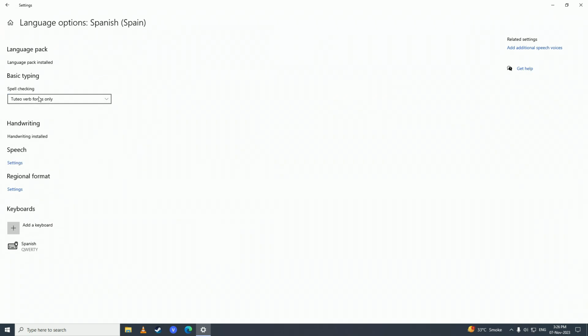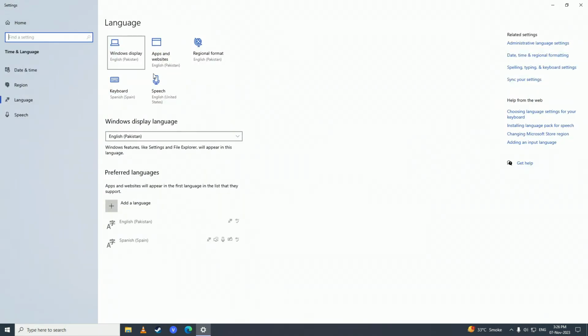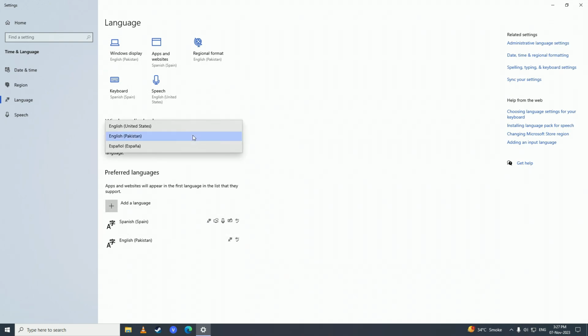Once the language packs are done downloading, what you can do is come back and simply click on your language, and here just click on the up arrow. Then come back right here. You can see Windows Display Language right here. Click on that, and here it is, the language that we just downloaded. So click on that.